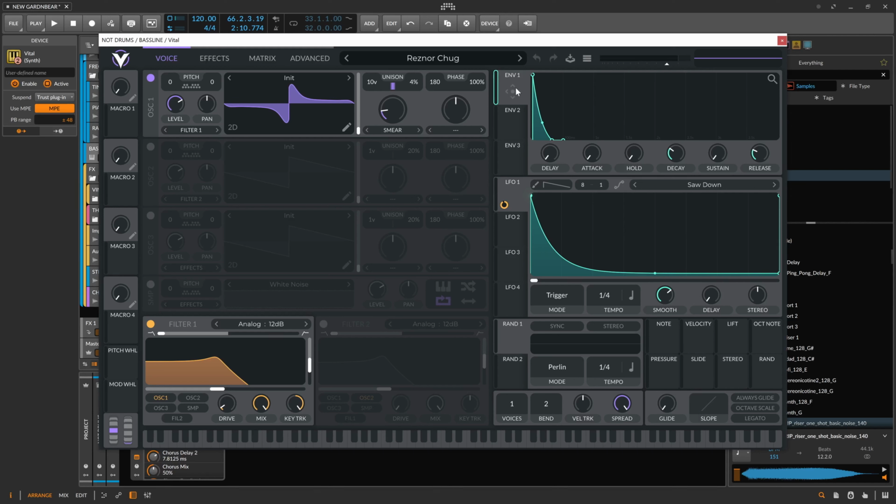The envelope, especially envelope 1 in Vital, controls the amplifier, which is just a fancy way of saying it controls whether or not the synth will make noise. And you'll hear this a lot when it comes to synthesizers: ADSR, attack, decay, sustain, release. Those are the 4 basic functions of an envelope. So you have an attack, which in this one is very short, meaning that it just starts.